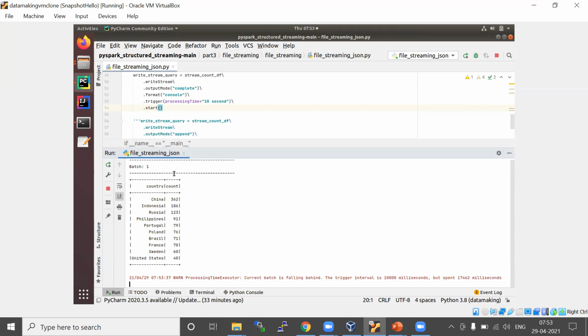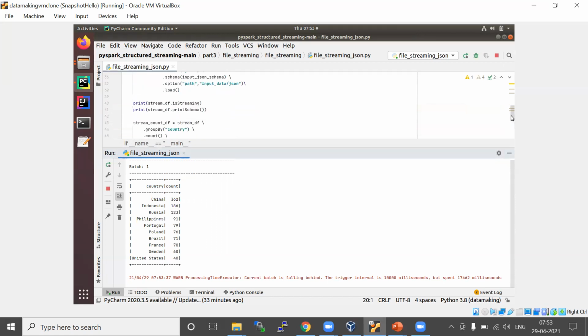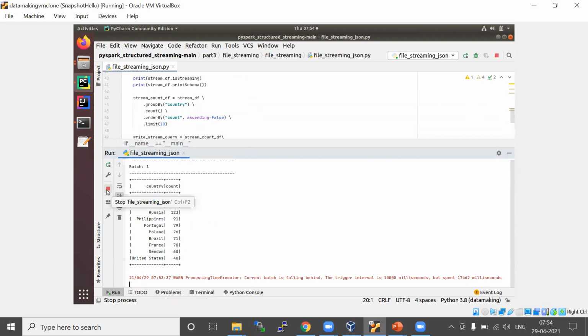Complete mode also works on the entire data set, and the different aggregates are working as per the code we wrote. Okay, so I hope it is very straightforward. Let me know if you have any queries. I will stop this.